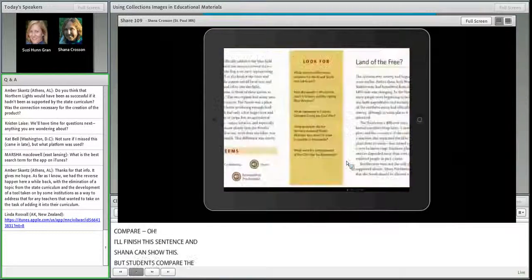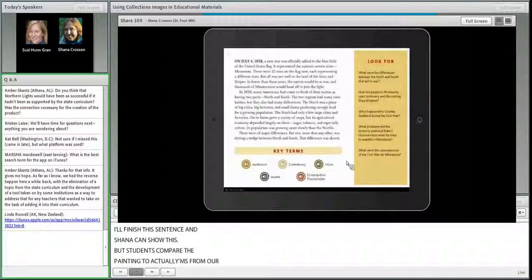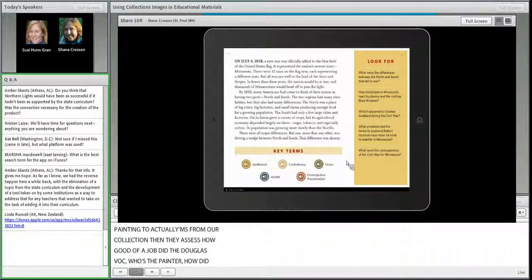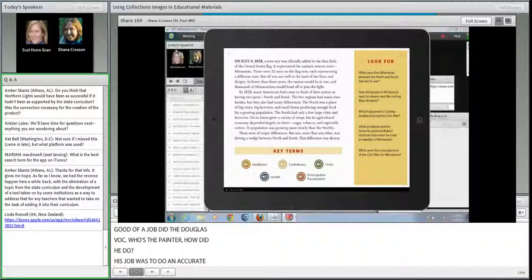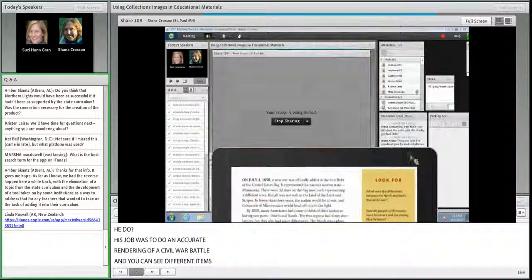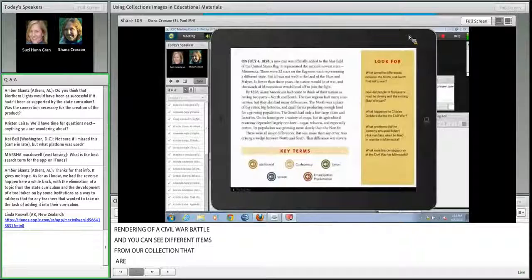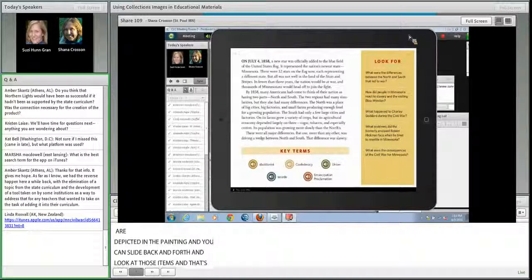Then they assess how good of a job Douglas Volk, the painter, did. His job was to do an accurate rendering of a Civil War battle, and you can see different items from our collection that are depicted in the painting, and you're able to slide back and forth and look at those items. That's one of the fun things we've been able to do with this technology that you can't do in the textbook.